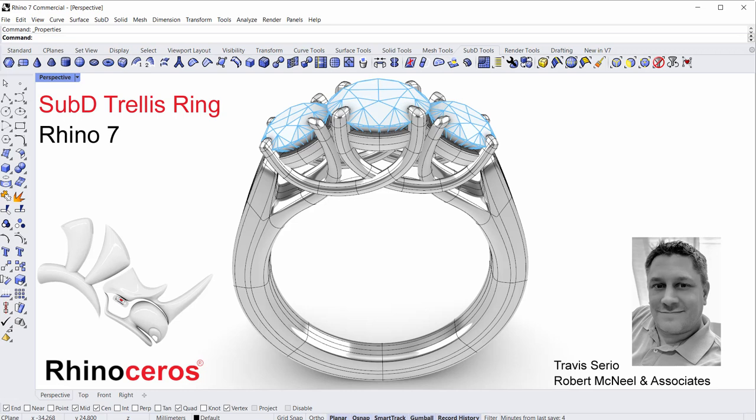Hi, this is Travis Serio with Robert McNeil and Associates, and today we're going to build a trellis ring using Rhino 7 and its new SubD tools.